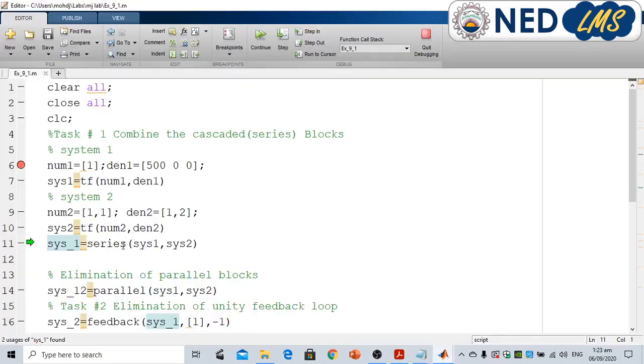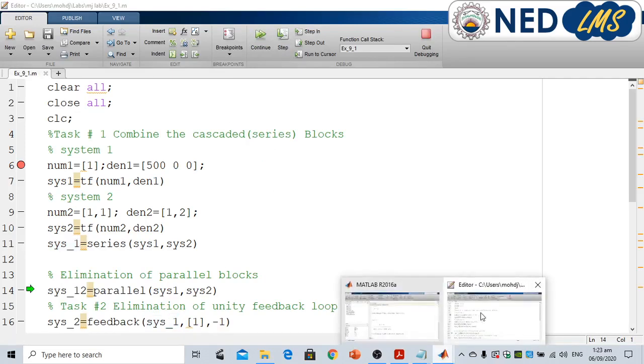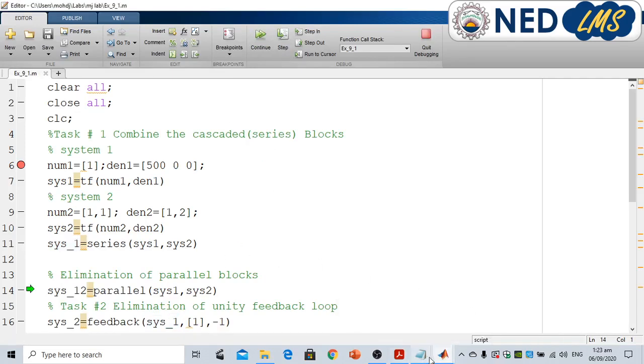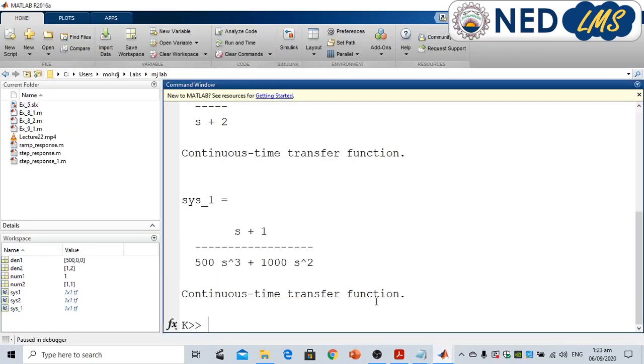Now I am going to execute this command. This will give us the equivalent of the series configuration. Now here we can see the equivalent of the cascaded system.